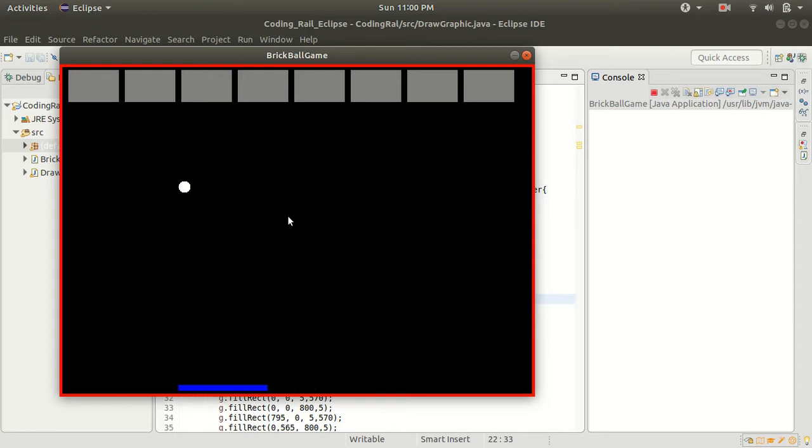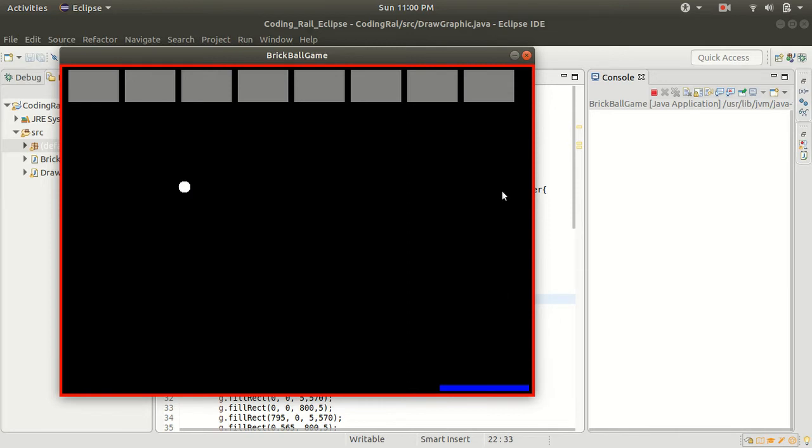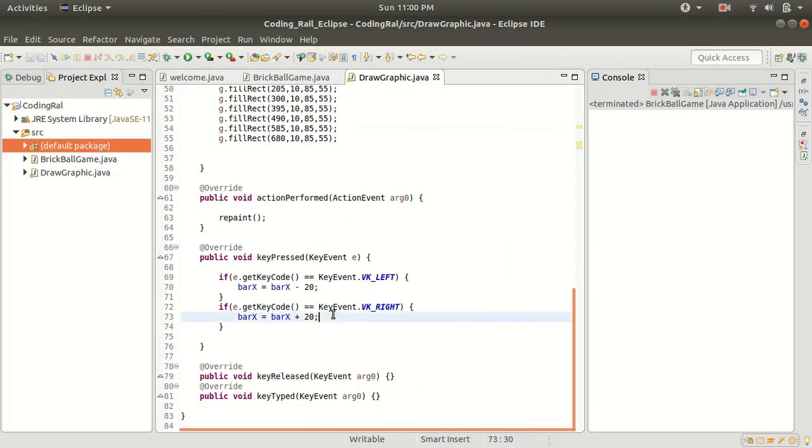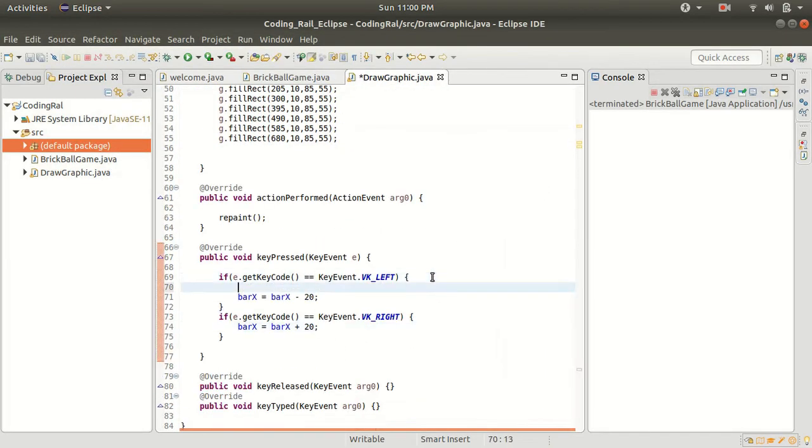So as you can see, it is working, but there is one problem guys. See, it's going to the right side, and now it's hidden. So we have to make it so that whenever it is touching this border, it should not cross this border, it should not go out of this panel. For that we have to check a condition here while clicking the arrow key.